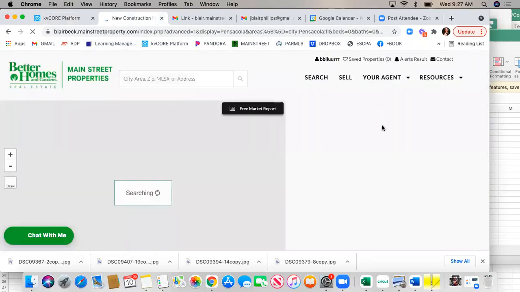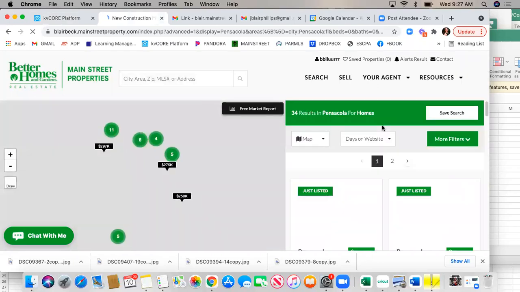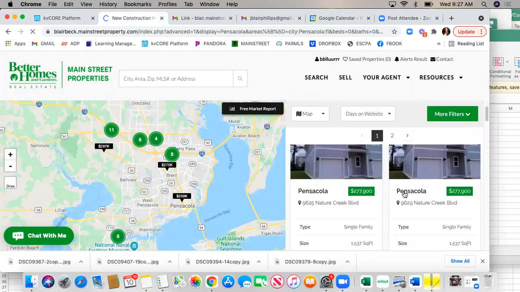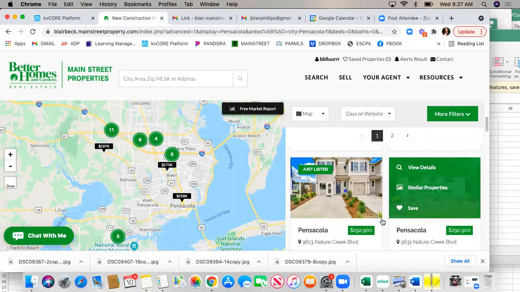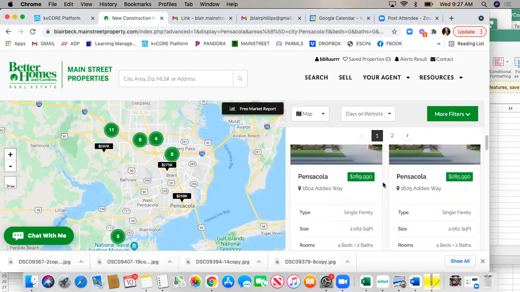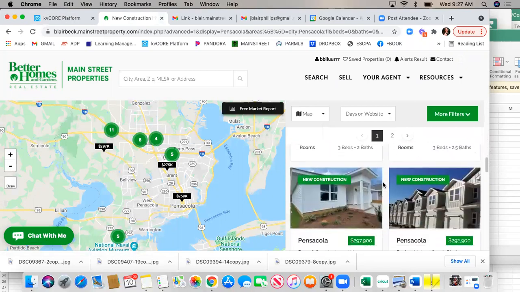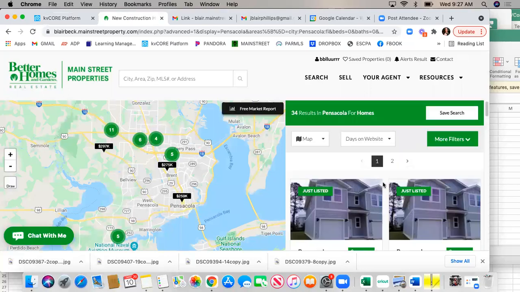And here we go. So it is pulling up a list. There's 34 results in Pensacola. Once they start looking at these and clicking through the photos, they're going to be asked to register. But you can go ahead and preview this, make sure it looks good and it's pulling in what you want, or maybe it has enough results, and go ahead and use it.